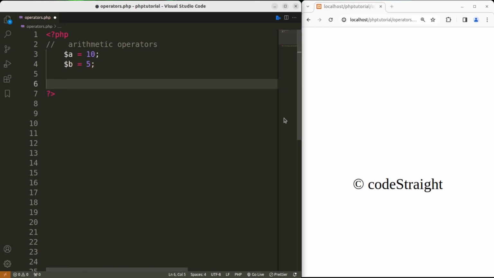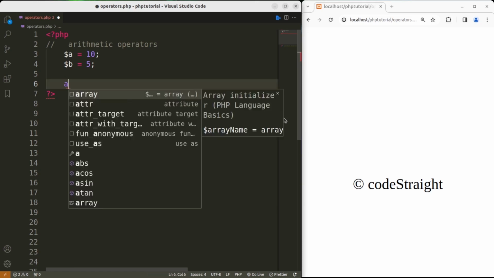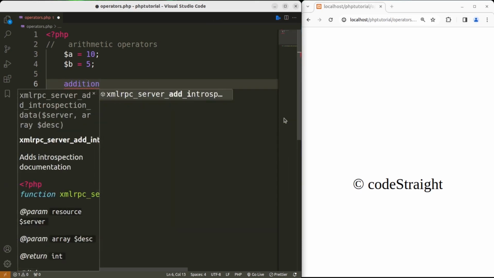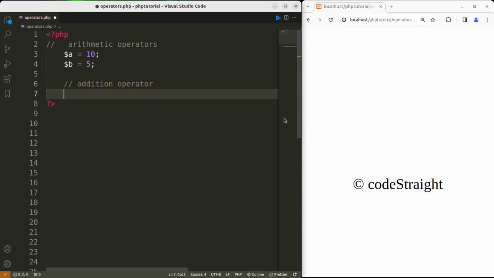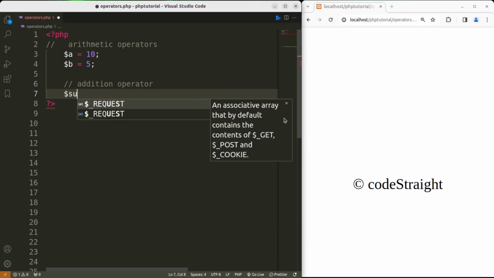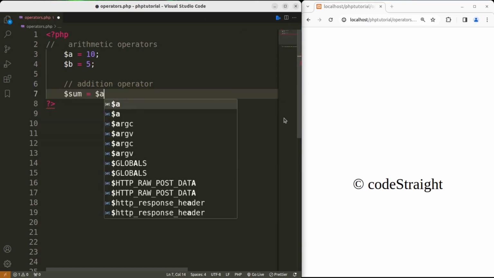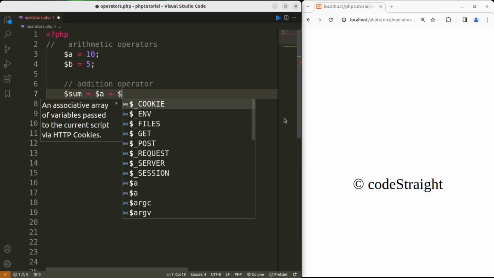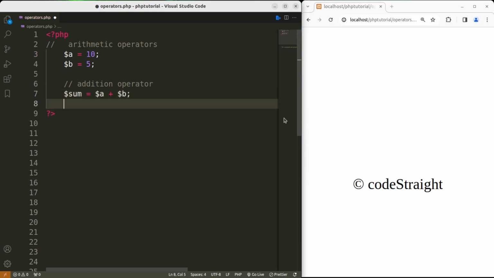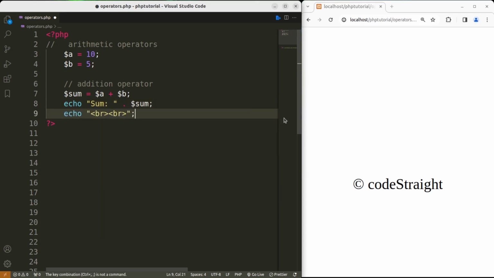Let's go to the next row and let's start with the addition operator. Let's comment that out, go to the next row, and let's add $sum equals $a plus $b semicolon. Let's go to the next row and let's echo sum. Let's concatenate the $sum variable. Okay, and let's add some line break after adding semicolon.